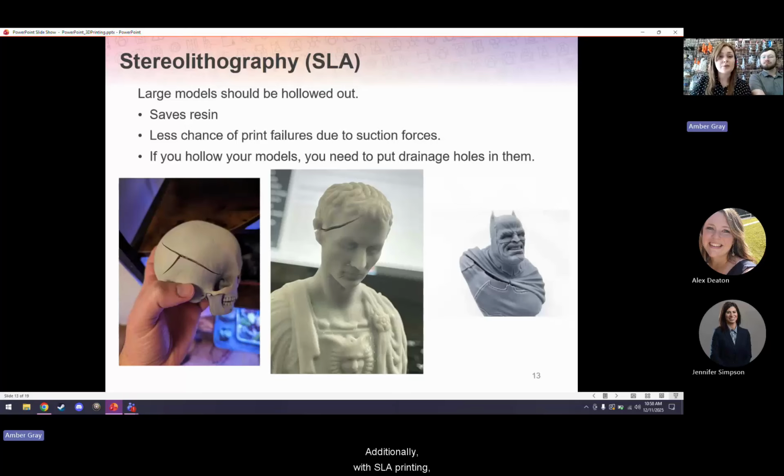Additionally, with SLA printing, if you want to print out a larger model, you may want to consider hollowing your model. Your slicer should give you options to hollow your models out. This is a great choice to make because you are reducing the surface area of each layer. Thus, you're reducing the chance of print failures due to any strong suction forces. Furthermore, you save money by hollowing out your models because you save on how much resin you use.